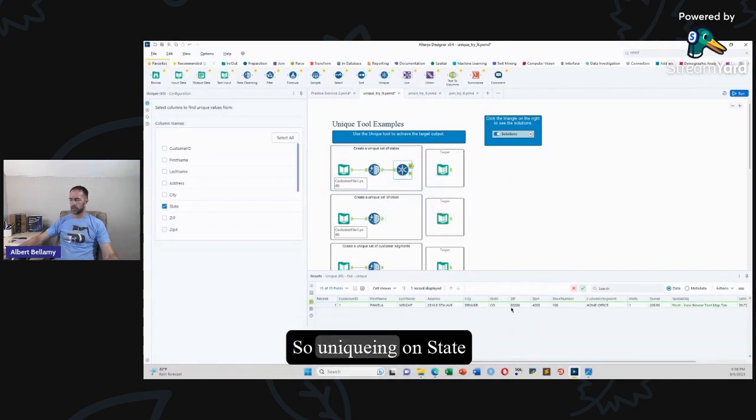So uniquing on state here is a really, really bad idea because this is a meaningless exercise. You could have just selected the first row to get Pamela Wright of 2316 East 5th Avenue. Like, that does nothing. Okay.